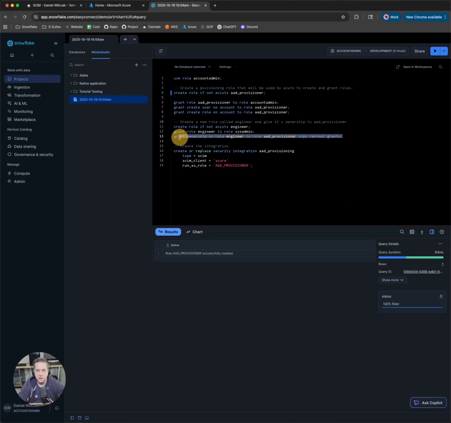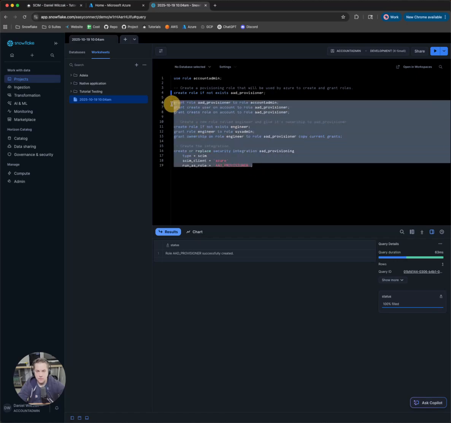And the most important part is right here where we grant ownership of engineer to Azure AD provisioner. If Azure AD provisioner does not own the role, it will not be able to provision it or manage it. And finally, we'll create a security integration. If you ever want to change the name of this AAD provisioner role, you'll have to change it down here as well. Perfect. So we'll select all of that. We'll hit run.